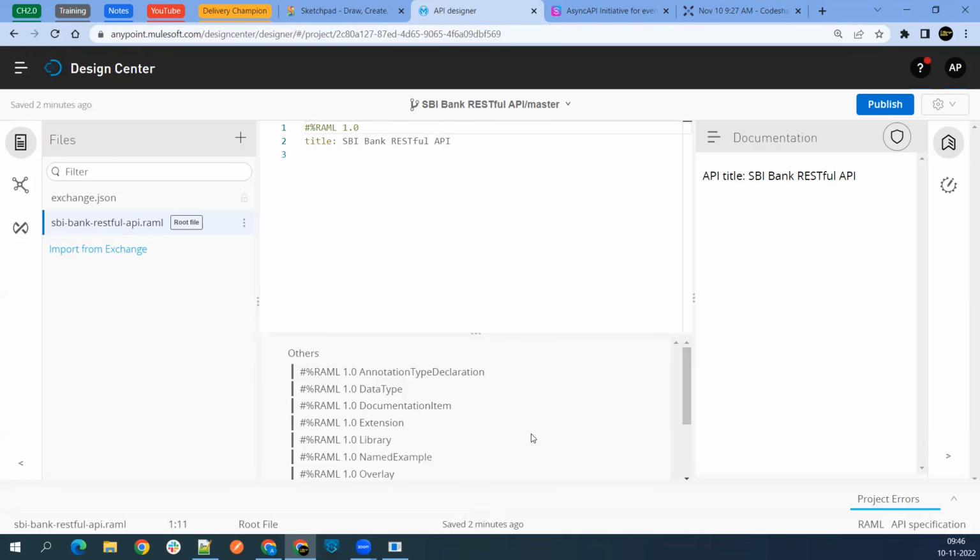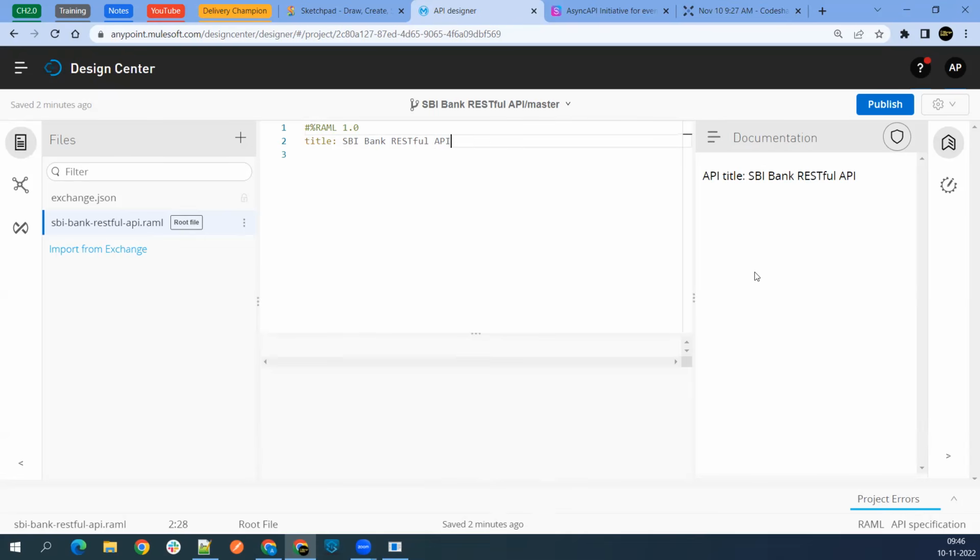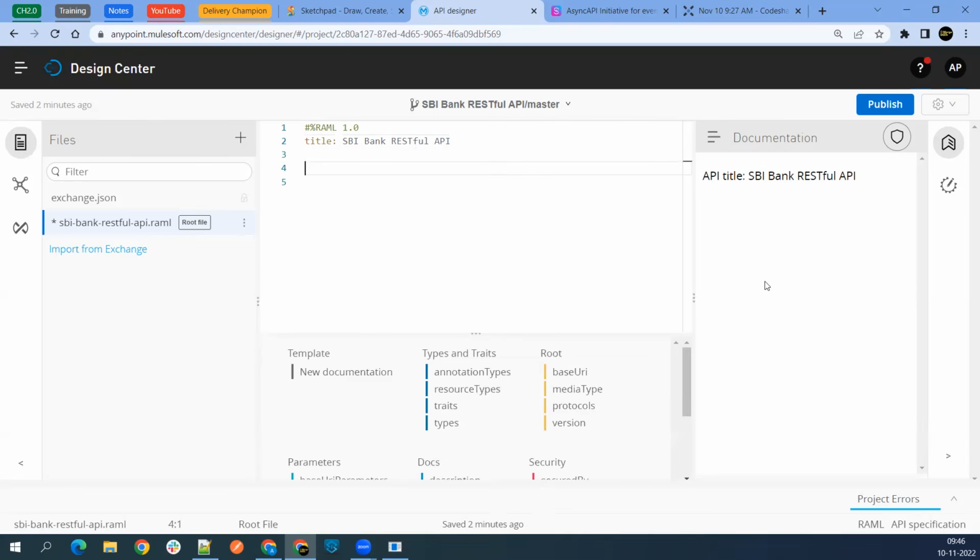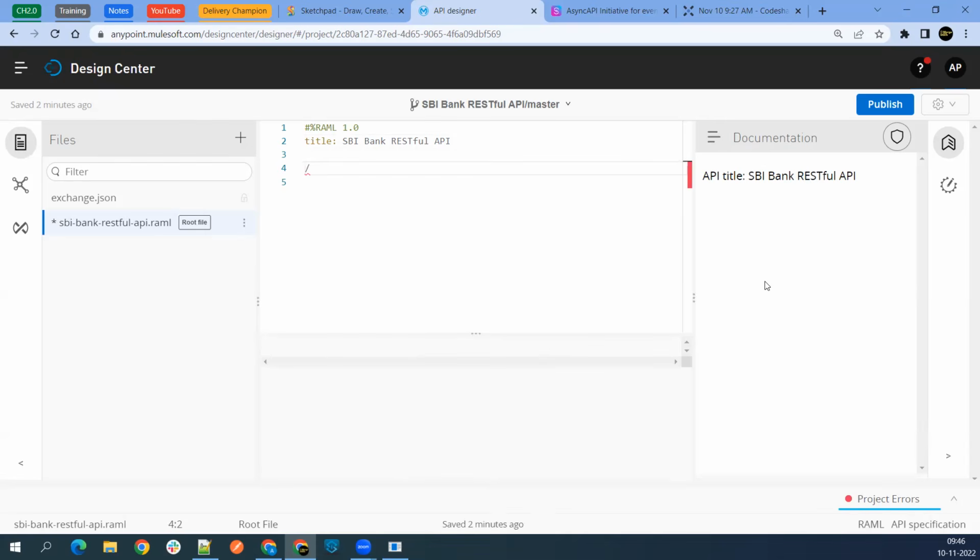Now, this one center down, it's done. Now, right hand side, you'll get the documentation. Automatically, whatever you write here, for example, let me put one resource here. We have decided to have accounts. The moment I put accounts, see here, the endpoint got created. So this documentation is coming from this tab over here. We'll be seeing a lot of things here.